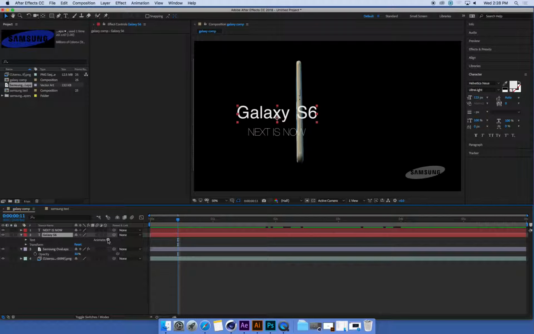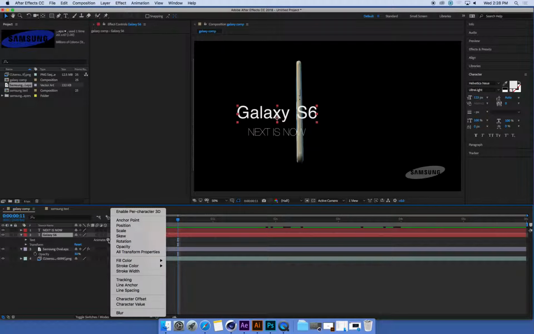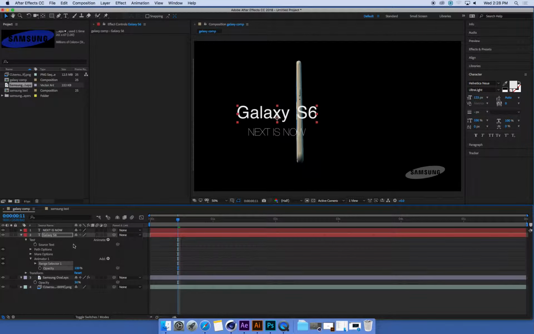And what I want to do, if I click on that little triangle, is animate the opacity of that text. I'm going to make it draw on and reveal itself as the phone goes past. Once you hit Animate and Opacity, you'll get a whole bunch of extra options that appear underneath the Galaxy layer. What I want to do for a start, and this might seem a bit odd, is set the opacity to 0.